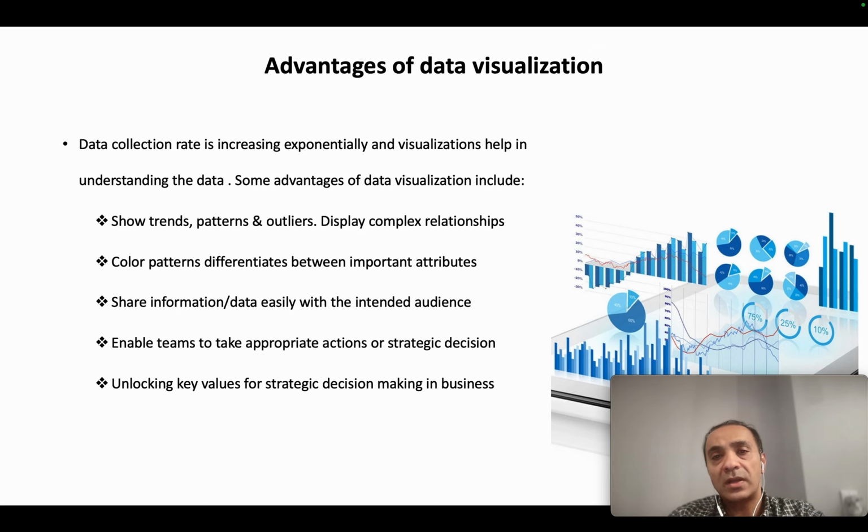What are the advantages of data visualization? Data collection rate is increasing exponentially, and visualizations help in understanding the data better. That's why this is so important. Some advantages of data visualization include: it helps you to show trends, patterns, and outliers.